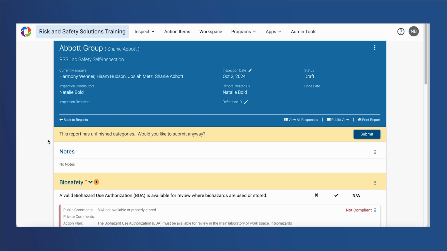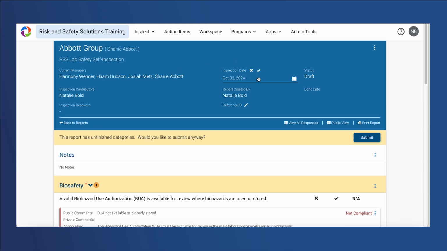You can see that the report is in draft status and it appears at the top. Here you can view the responsible people associated with the checklist. You can also see who contributed and what day the inspection was performed. You can edit this information by selecting the pencil icon. Select the check icon when you're done.